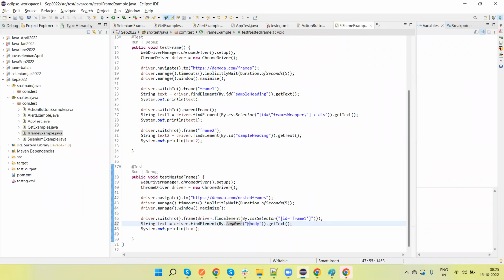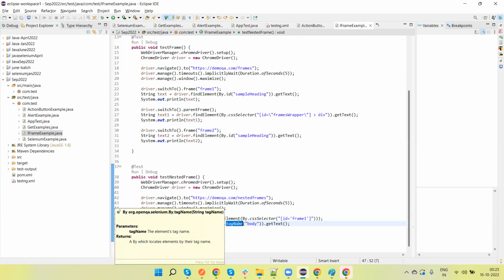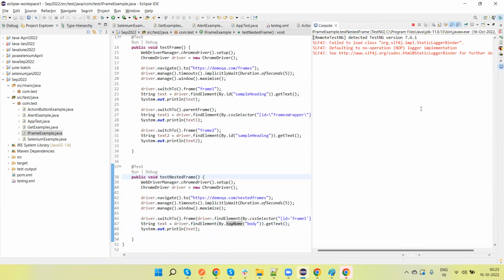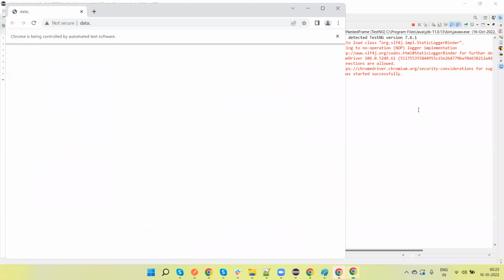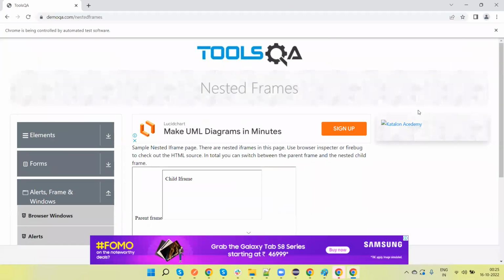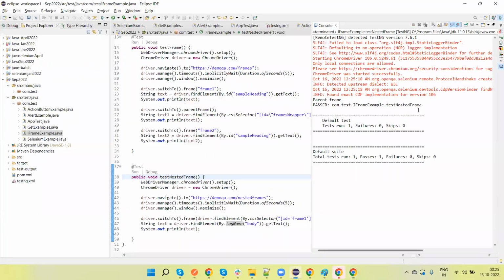I am using tag name here so that I can give the example. Otherwise, you can also create an xpath. Just start with double slash and change this xpath. Okay, this will also work. But I am giving you one more example. We can handle it by using tag name. You can see we are getting the parent frame text.